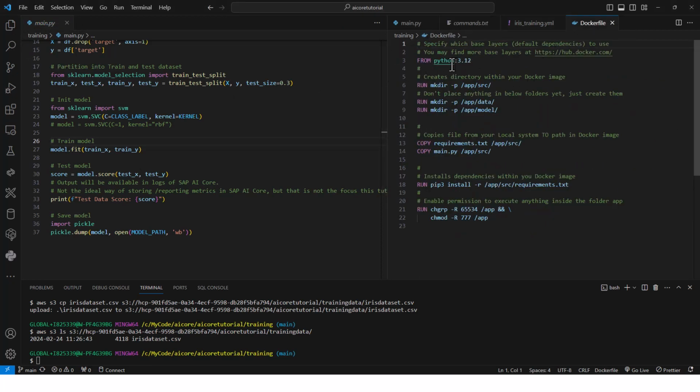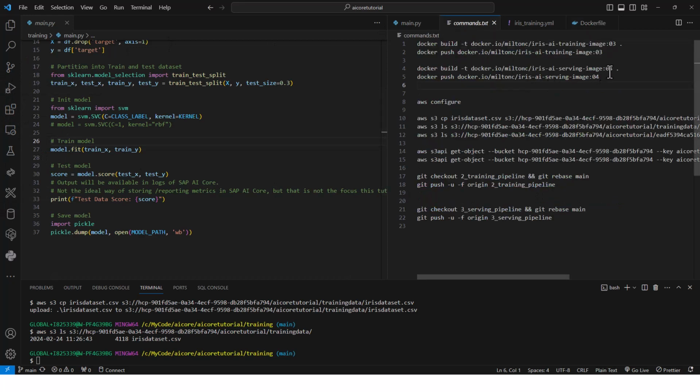So here we start with the Python image, we copy all the files, and basically we are going to run pip3 install with the requirements.txt file. And then I need to upload this to the Docker Hub. So I have the commands.txt file, and here is my image. This is going to build this image, and I've already built this, so I'm not going to build it again. And I can run this command here to push the Docker image to the Docker Hub.